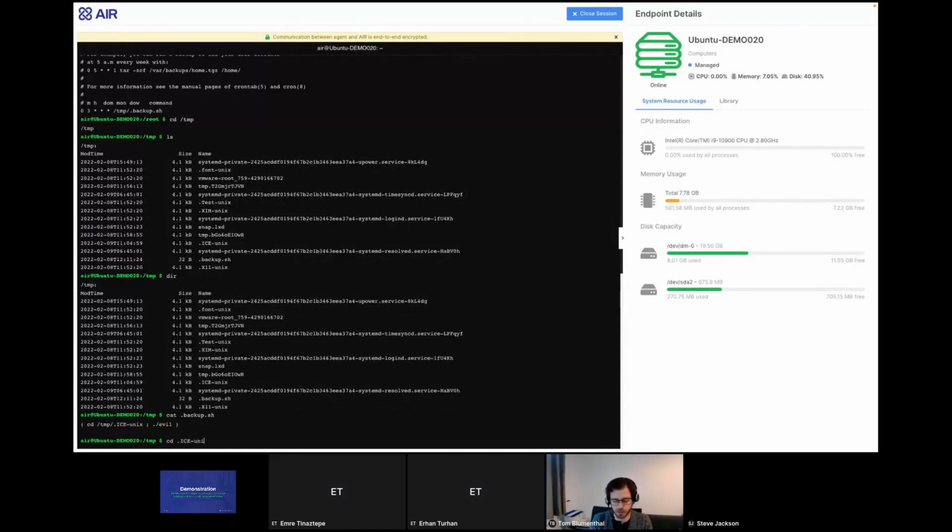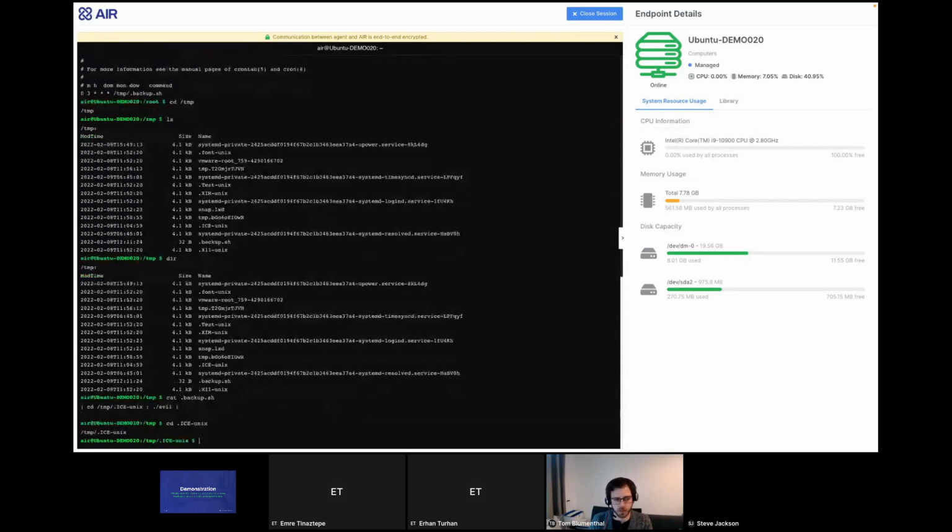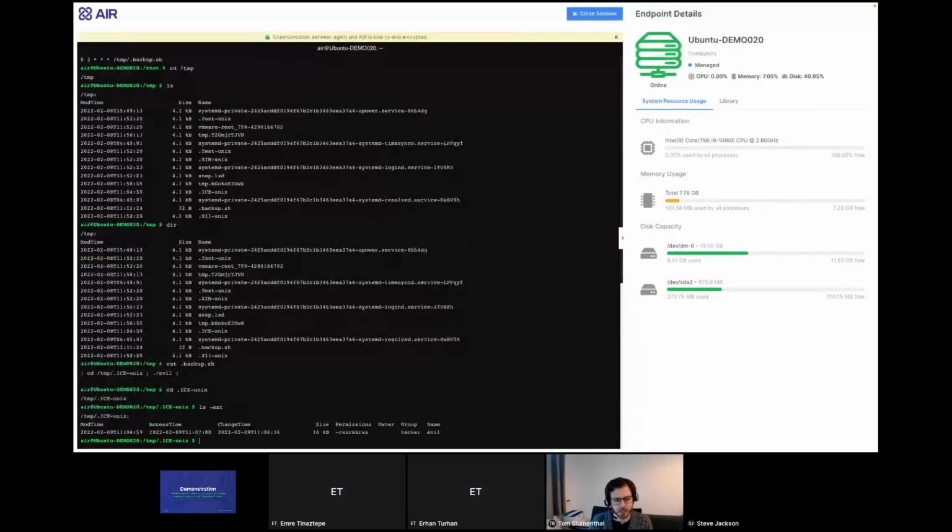ICE Unix. And again, let's run ls. And now I want to use the extended argument here. And that gives me more details about the files in this folder. And it seems that this file has all possible permissions, and it belongs to user group hacker. If the name of the file doesn't give it away, then I don't know what does. All right, so this is indeed suspicious.